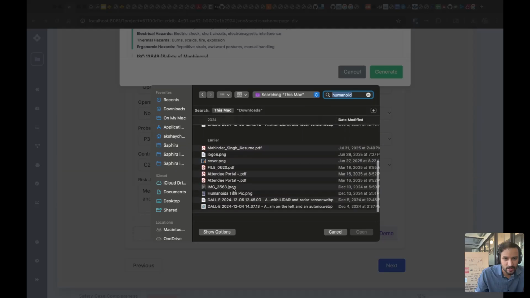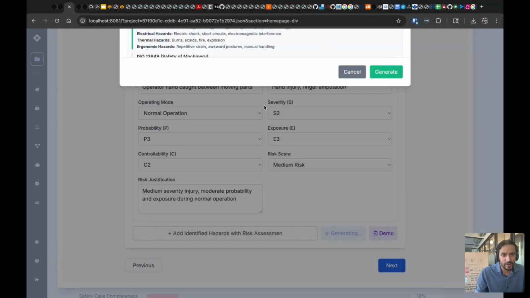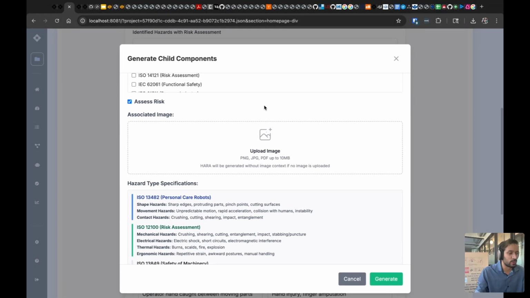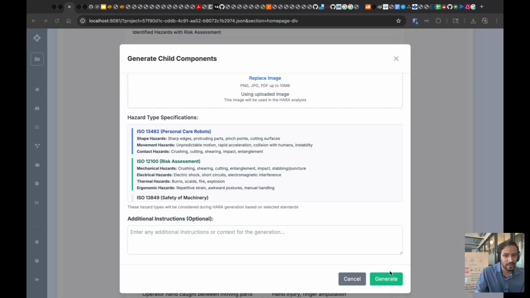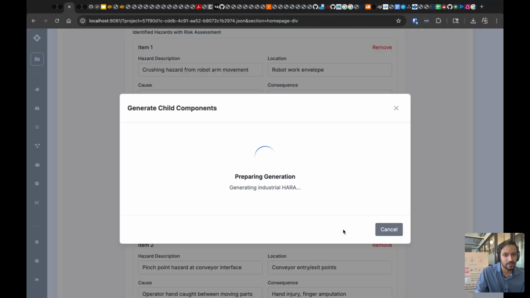I think I have it right here, humanoids title pick. There we go. So it'll show up really small when it finishes uploading, but it should be there. Let's verify it. There it is. So you can see this tiny picture of a humanoid, and let us generate this item. There we go. So it's passing through that image, and it's going to bring us back a hazard, one hazard specific to that value. Let's give it another minute.